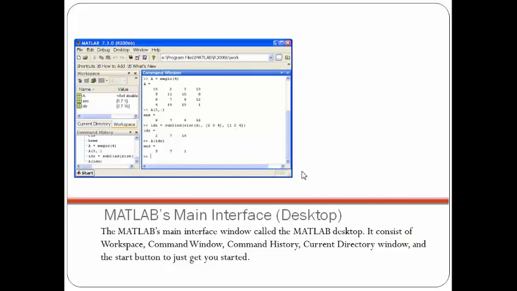Now these are snapshots of MATLAB's main interface, which is a desktop. This is how they look. We have got some variable names: A, ANS, and IDX. A stands for one matrix, which is a magic 4. This is the command window, and the command window always has a collection of all these things. MATLAB's main interface window, called the MATLAB desktop, consists of the workspace, command window, command history, current directory window, and the start button to get you started. So everything is included over here.